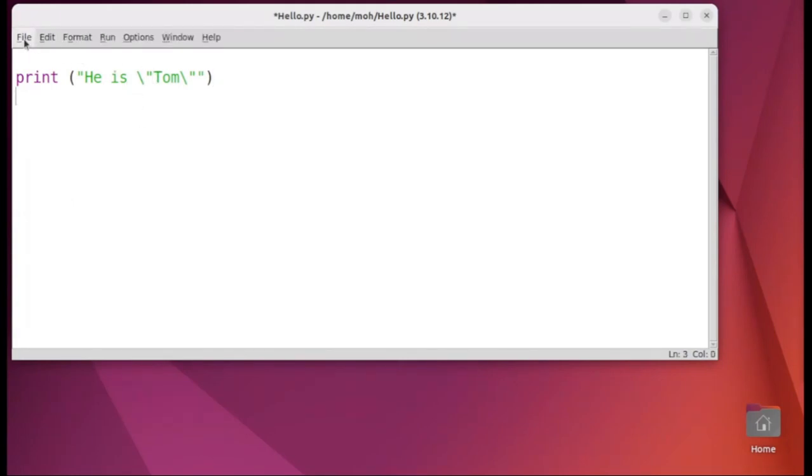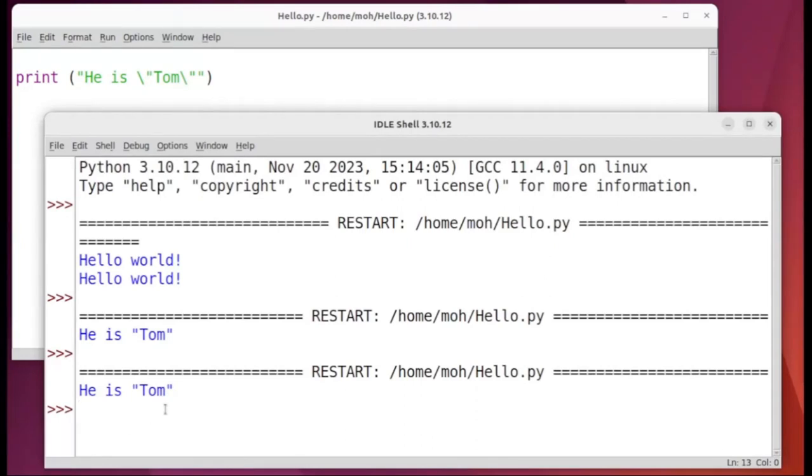So if we save and then run the module again, it will show us the result here. And I think that's enough for this video. Let's keep it simple. We will see more about this function in other videos.